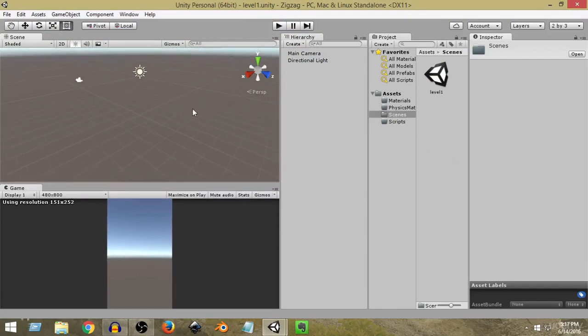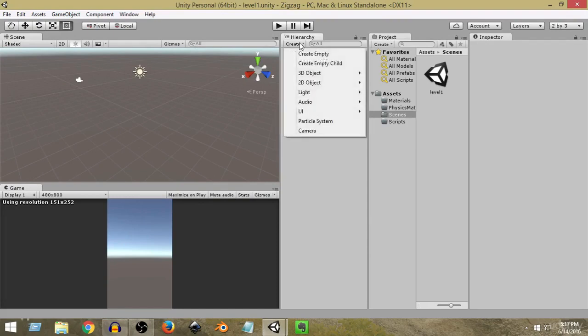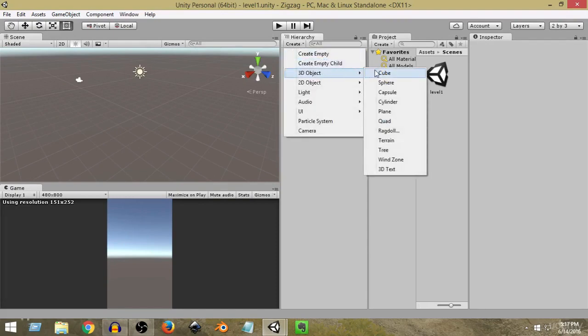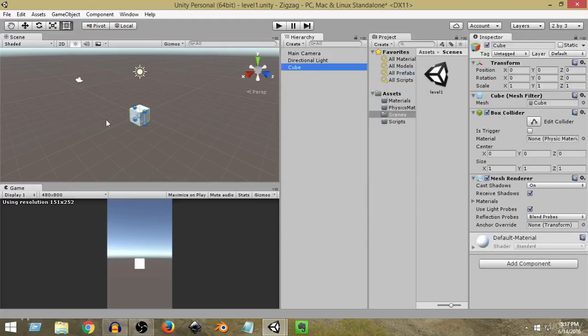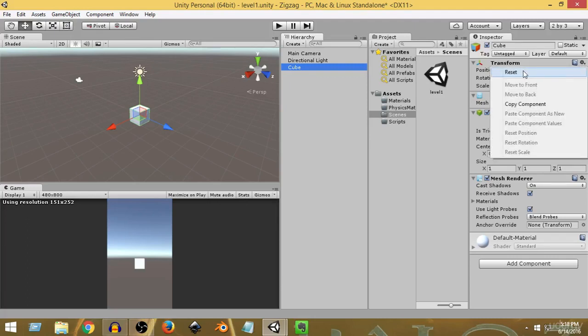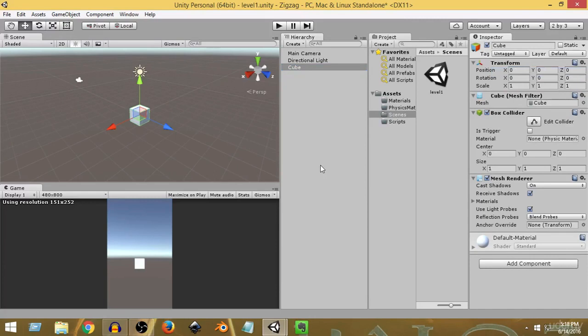So this is our scene view. The very first thing we need to do is go to create 3D object and then create a cube. As you can see here, we have this cube in the center. Make sure to select the arrow tool so that we can locate it. First of all, make sure that you have this cube at 0, 0, 0. If you don't have it at 0, 0, 0, just go to this option and select reset, and it will be at 0, 0, 0 automatically.